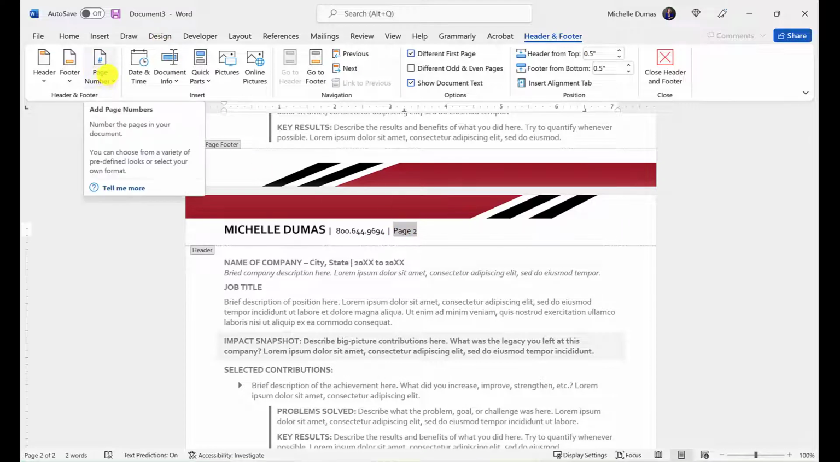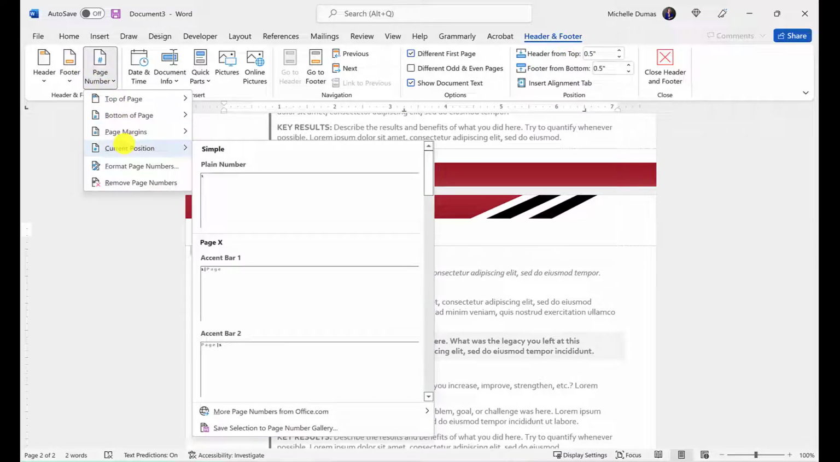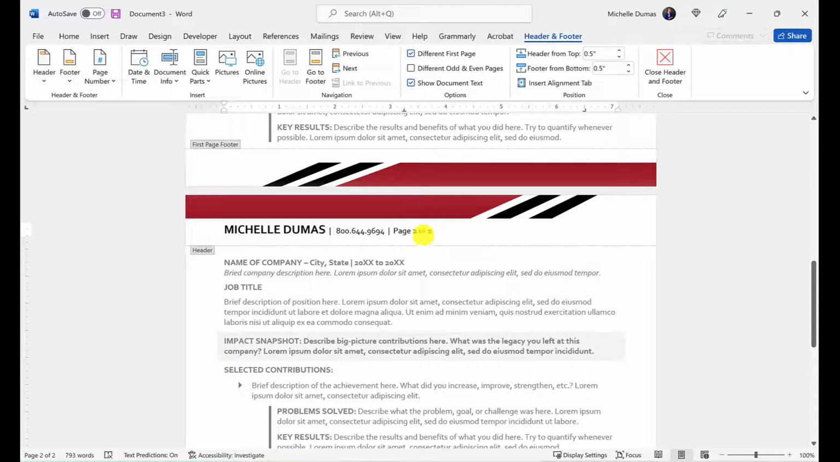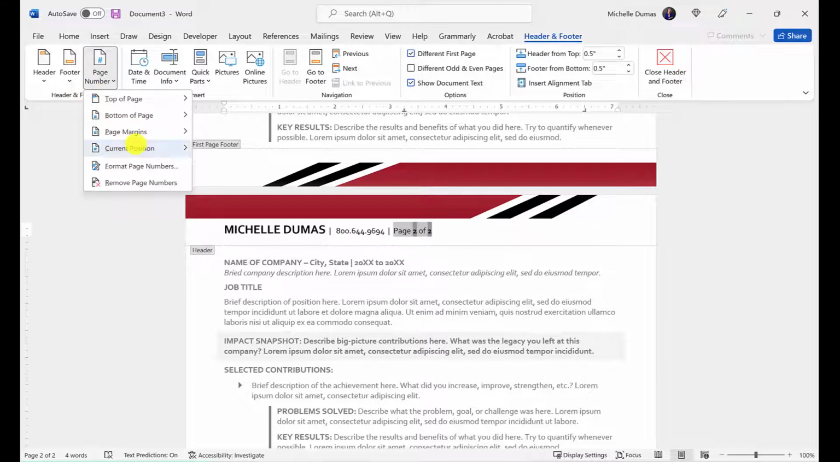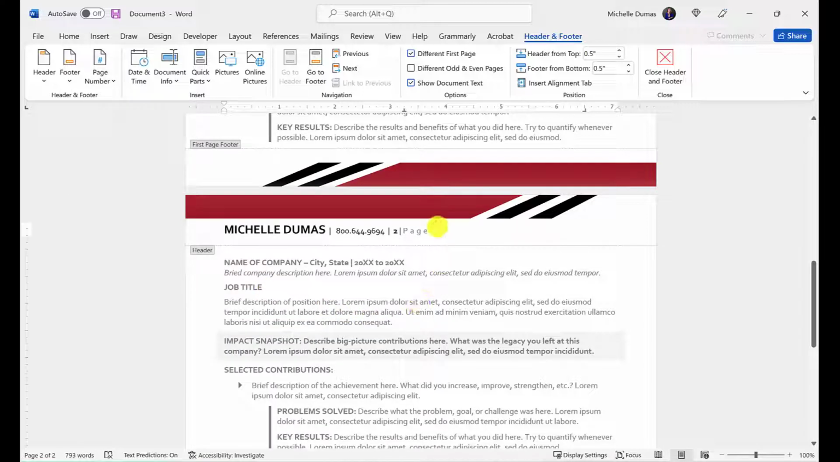The way that you do that is when you click on the header and footer over here on the page number, you come down here to current position, and then you select the way that you want it to look. So this is the one that I often use. The page, it shows page X of Y. But another option would be to just put something like that.